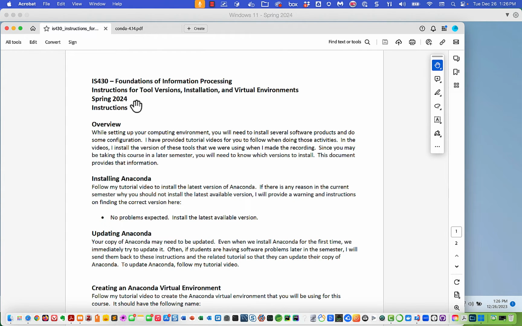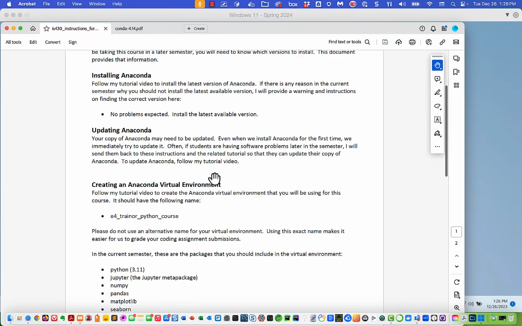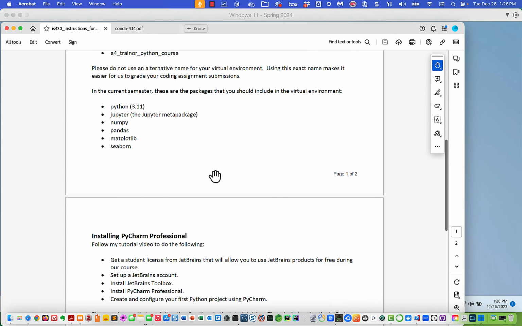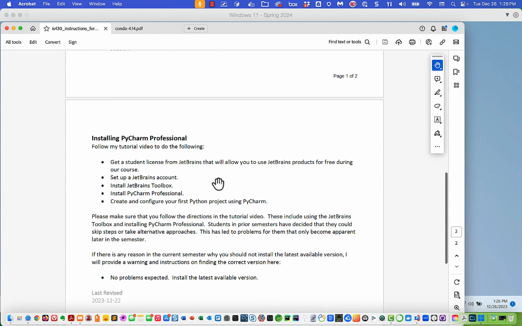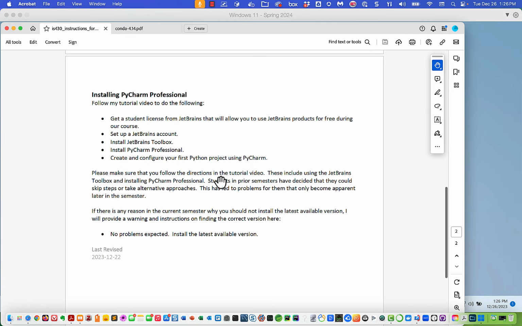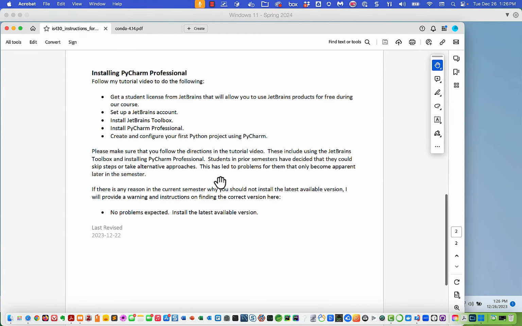And this is one for spring 2024, but this video is going to have a life of probably at least a year, so you could be taking this course in spring 2025. So the part of the document that's interesting to us for this tutorial is installing PyCharm Professional.